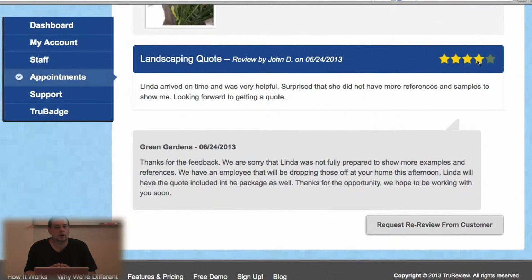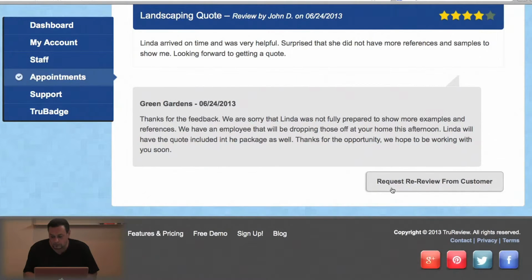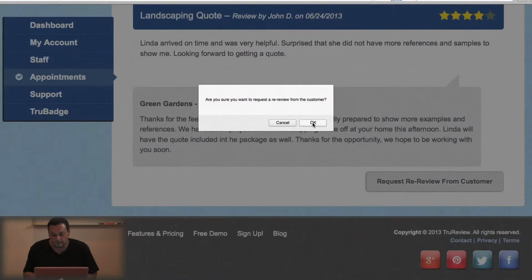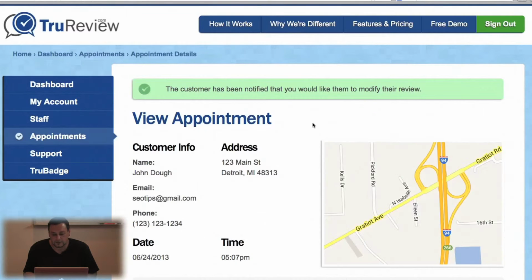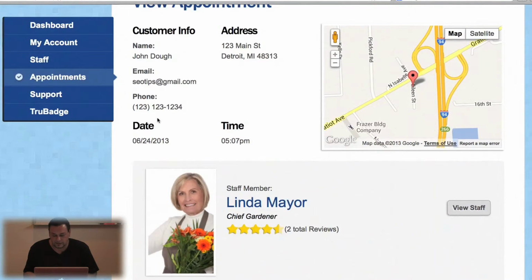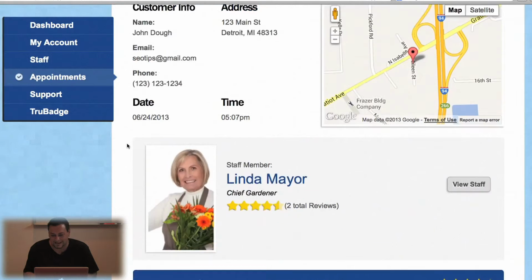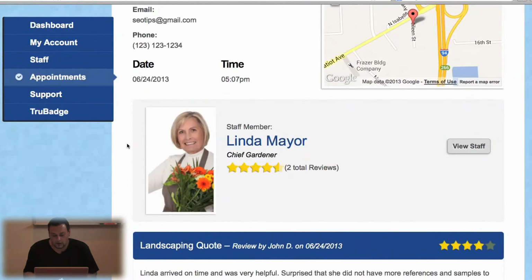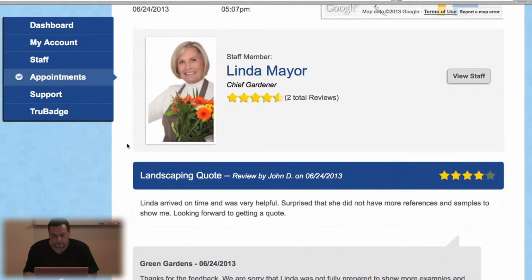And that allows your customer or potential customer the opportunity to append their review and actually change the star rating that they're giving you. So on our screen right now at the bottom of this page, request re-review from the customer. Once I click that, it confirms it, and the customer has been notified that you'd like them to modify their review. Now, it's a little bit misleading there because it's not a modification. They're actually appending the actual review of Linda's service with the customer.